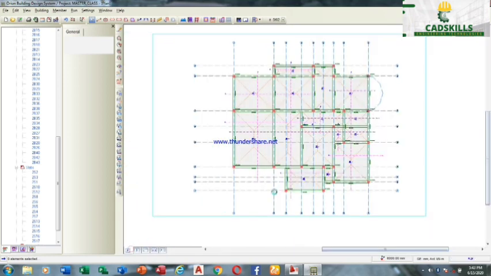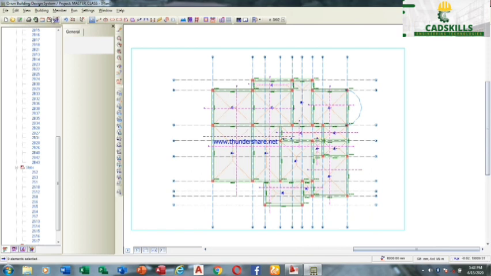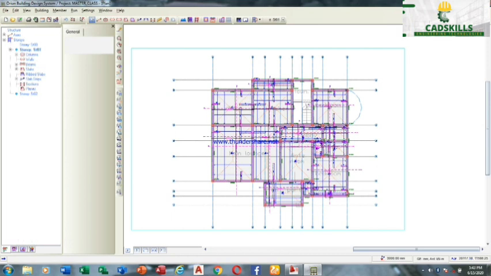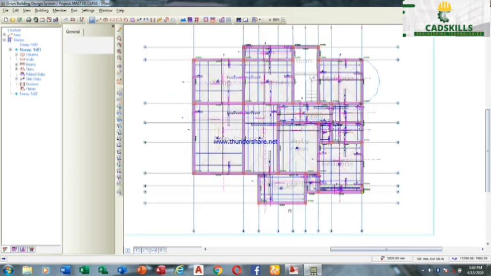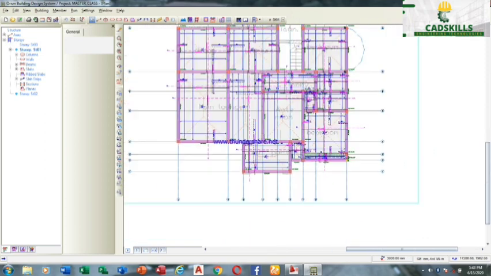Now, when you have done this, don't run analysis with your upper floor. Always run analysis with the one you have put reinforcements. Very, very important.